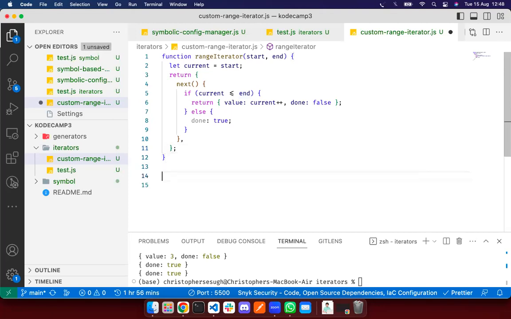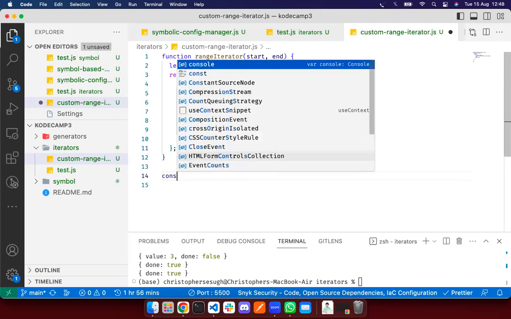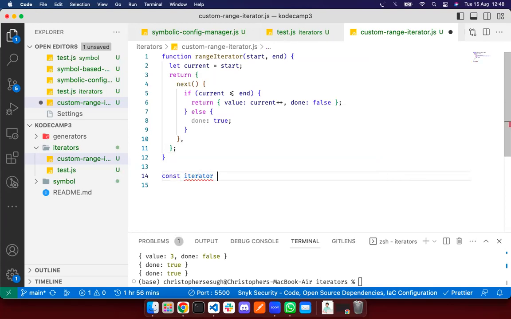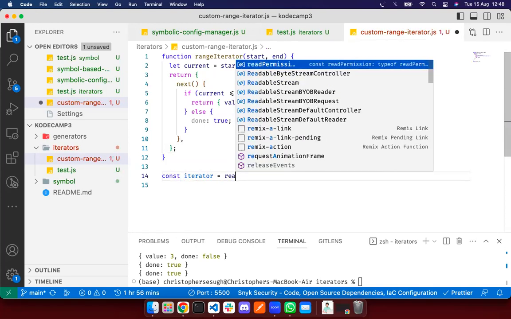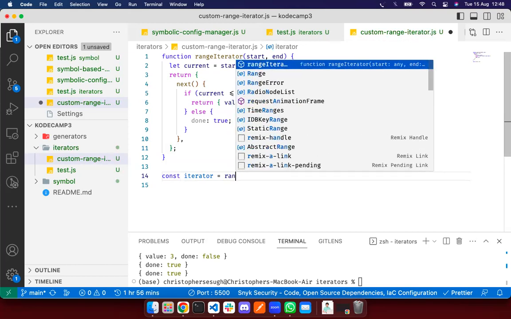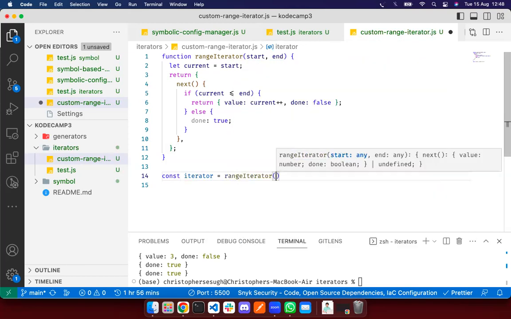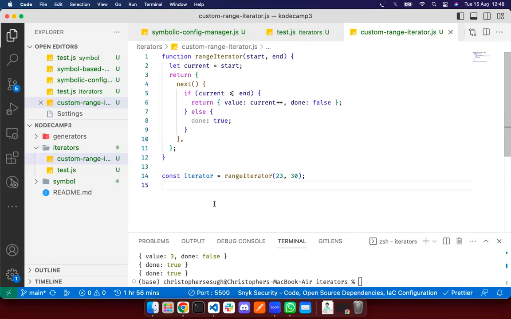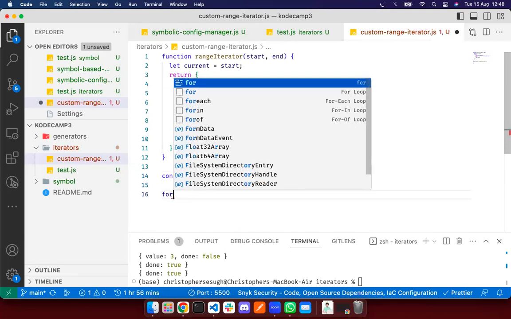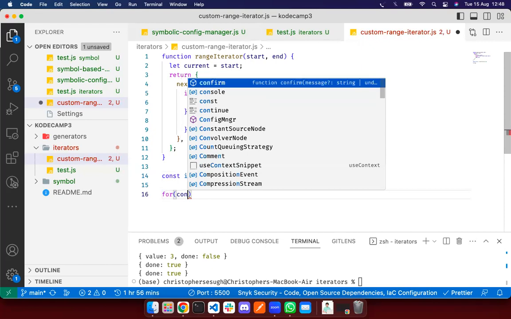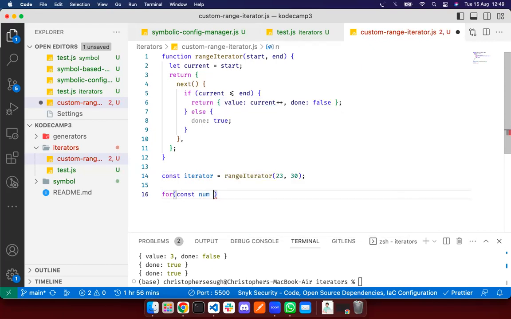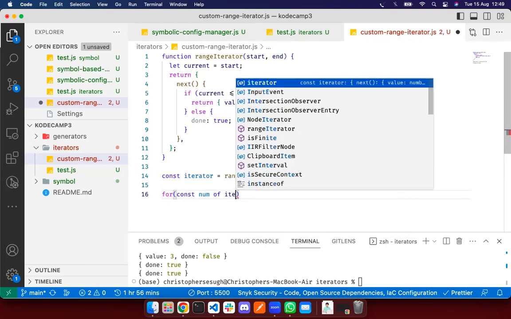So how can we use our function right now? You can say const iterator is equal to range. What are we passing in, the start and the end? Let's give it a start of 23 to 30. Then we want to iterate over it with for const number of iterator.